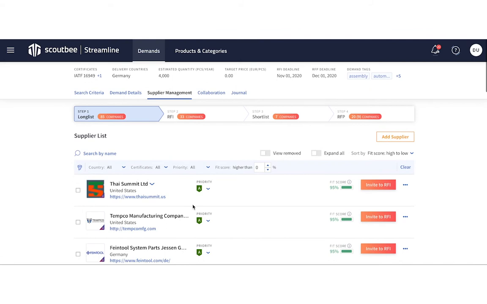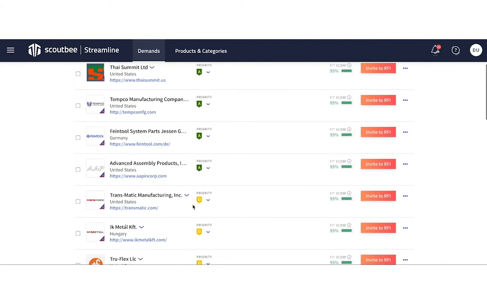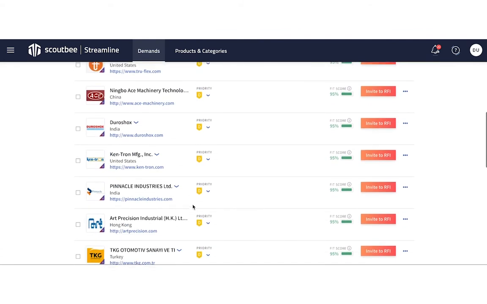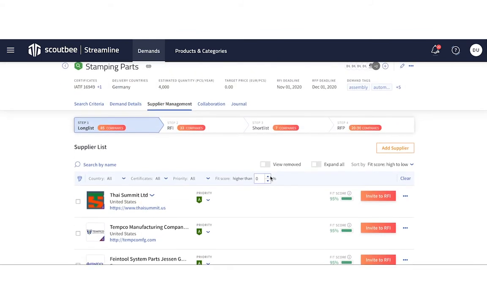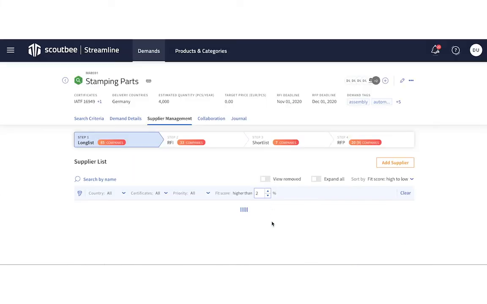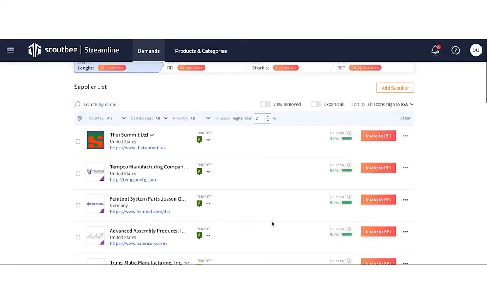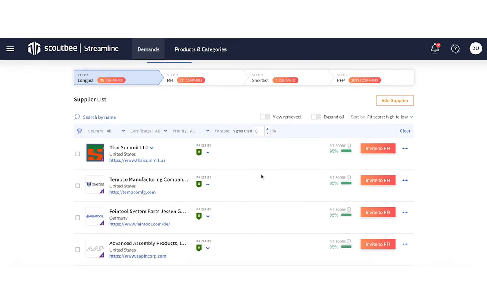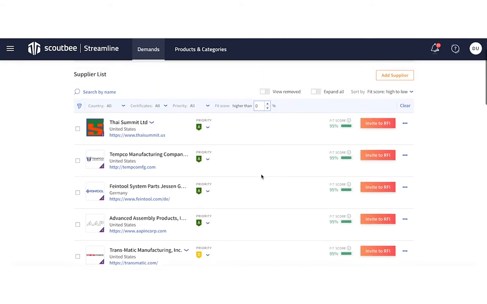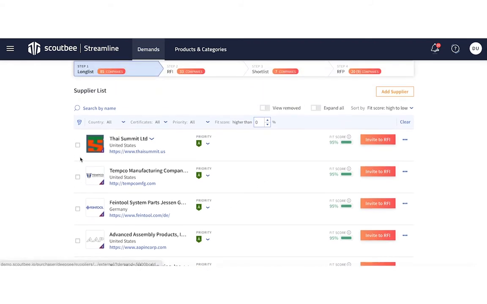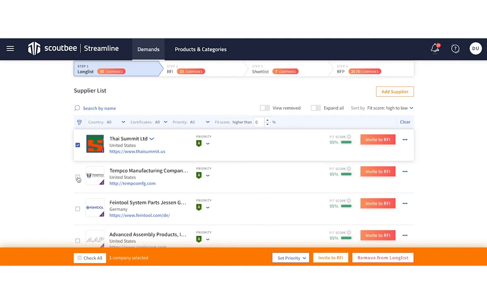The next step is the long list step. Here, we show you all the suppliers that we believe could be suitable based on your input parameters in a very user-friendly interface. We show you this in the fit score area. The fit score is the combination of your input and what we have found in the course of the digital footprint. Important: the suppliers on the long list have not yet been contacted by us. Contact will only be initiated when you invite a selection of suppliers to the next step.